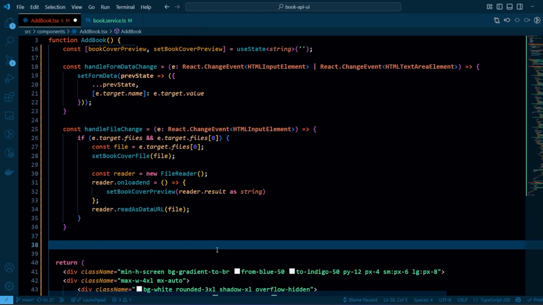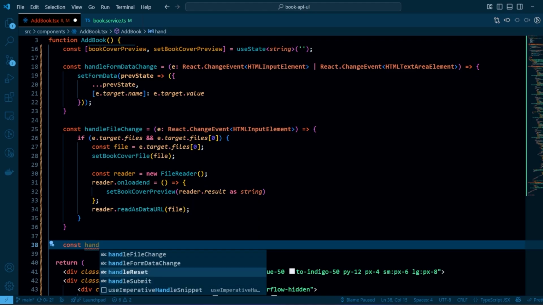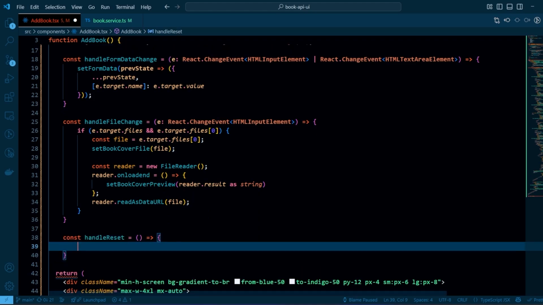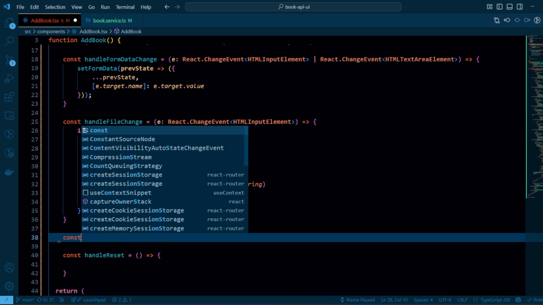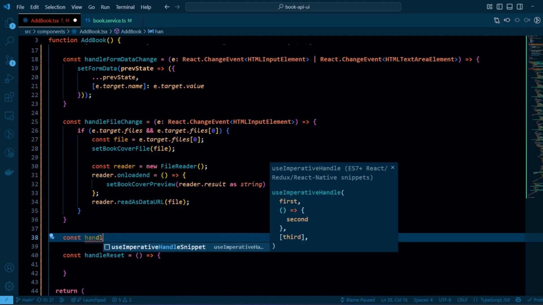Now the next function that we are going to handle is const handle submit, the main form submission. Or we can handle handle reset also. We will come to handle reset later, but first let's do handle submit.